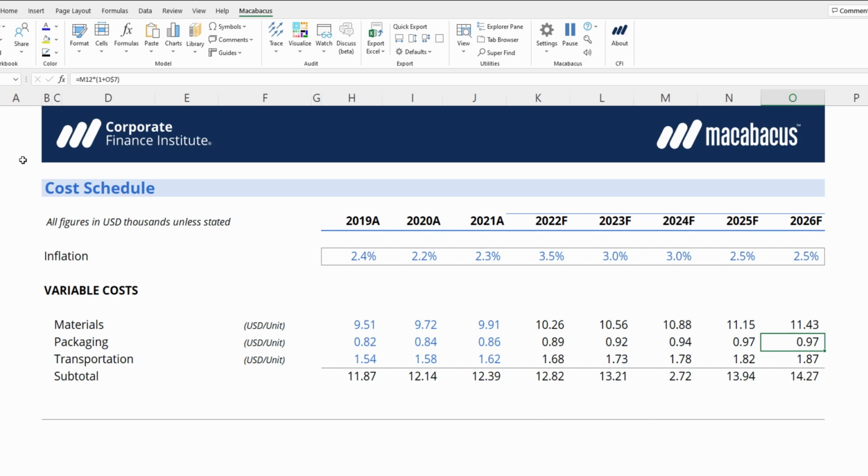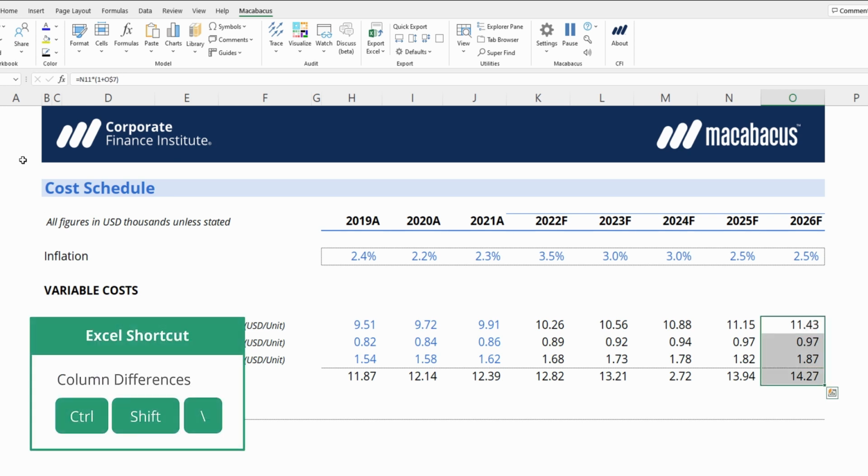This one, which we know has an error because it's grabbing the wrong cell for the previous year. And then it also selected our subtotal, which makes sense because this formula here is a sum and it's not consistent with these other three formulas that are above it, which are calculating variable costs per unit. Column differences can actually be enabled with the keyboard shortcut Control-Shift-, and that's a native Excel shortcut.